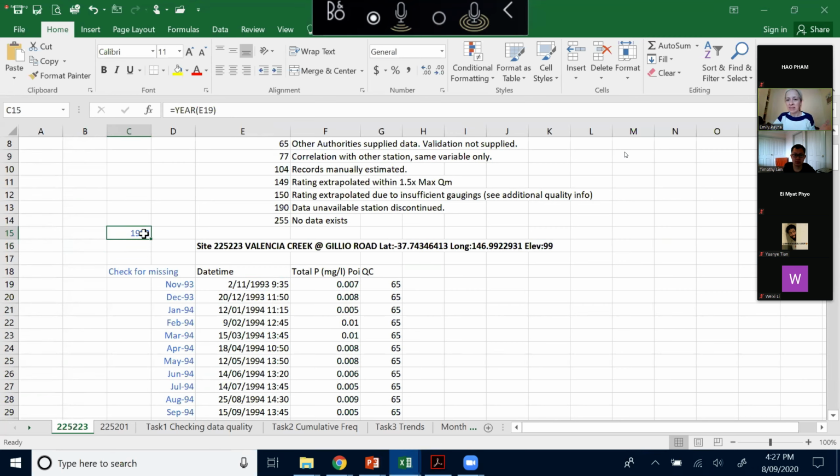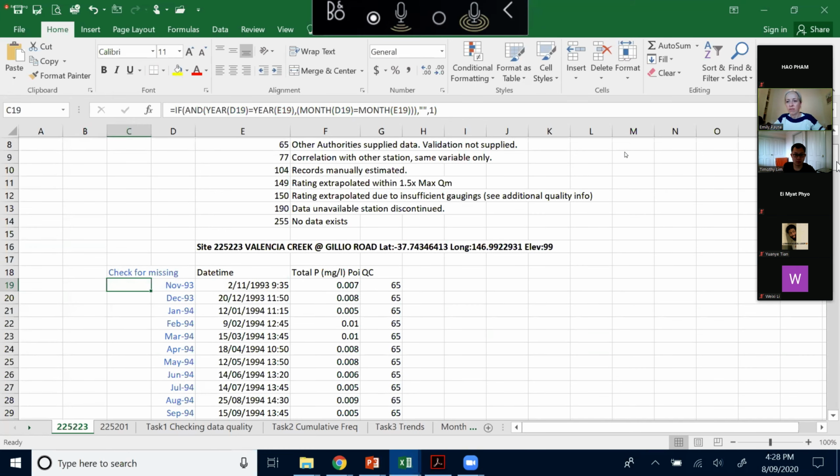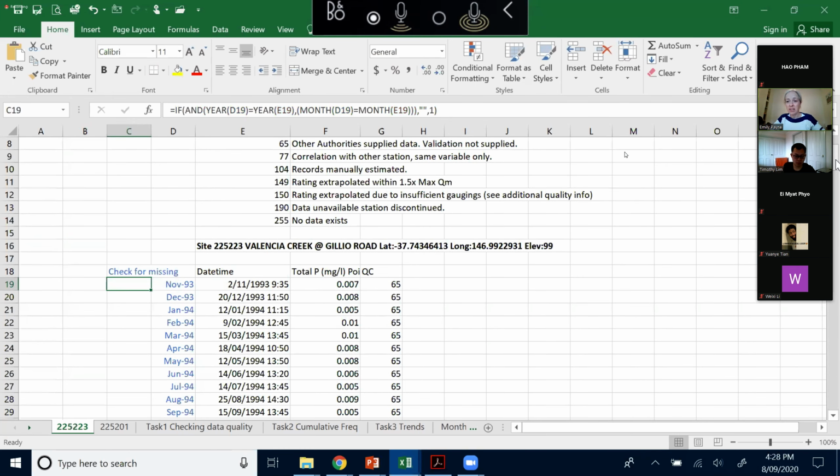So I've used that, and I've also used an and statement. The and just means that both of those conditions need to be true. So I'm checking if the year in column D is the same as the year in column E, and if the month in column D is the same as the month in column E. If both are matching up, then just put a blank. If not, then put a 1. So it's just a formula to flag where the missing data is. And there's probably different formulas you can use and different ways you can check. This is just the one way that I thought of, and you can probably think of a better way.